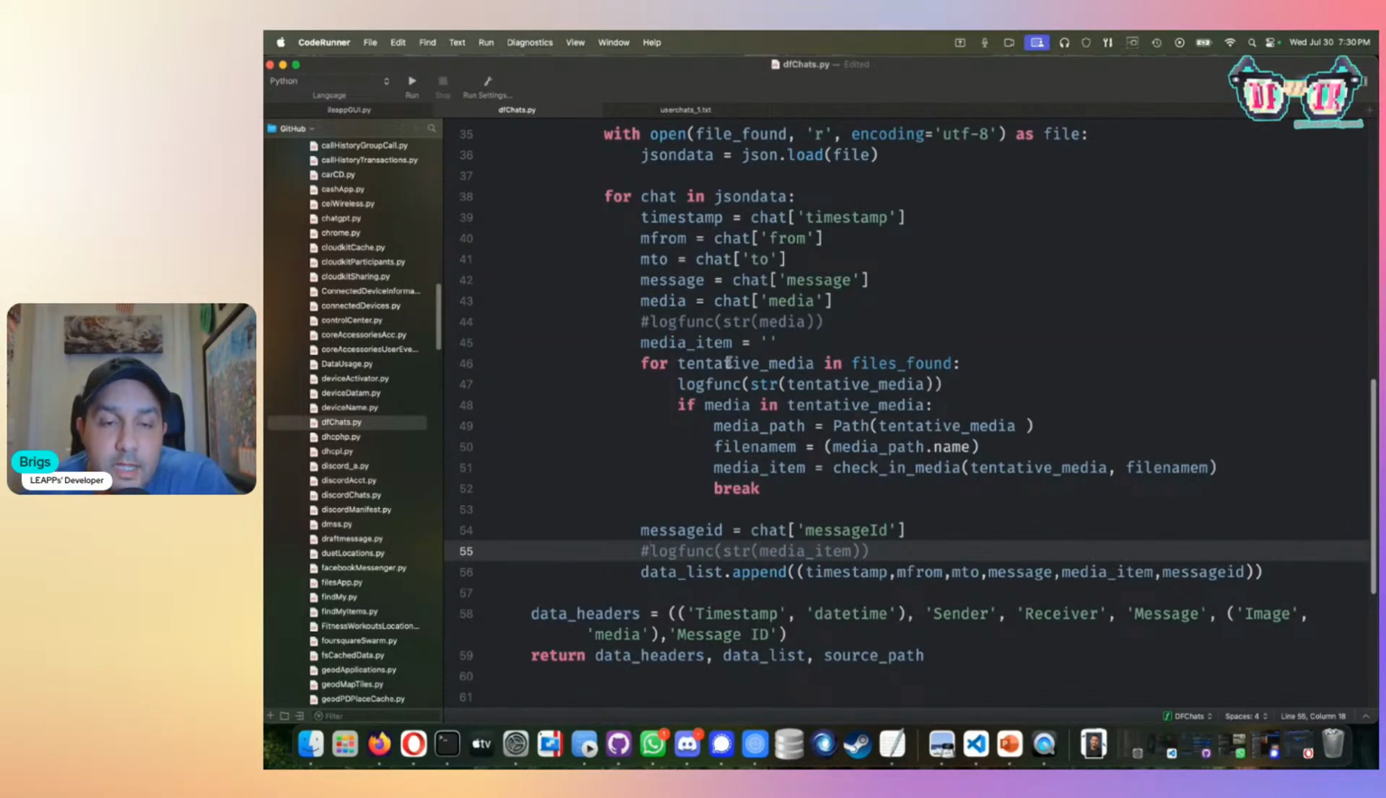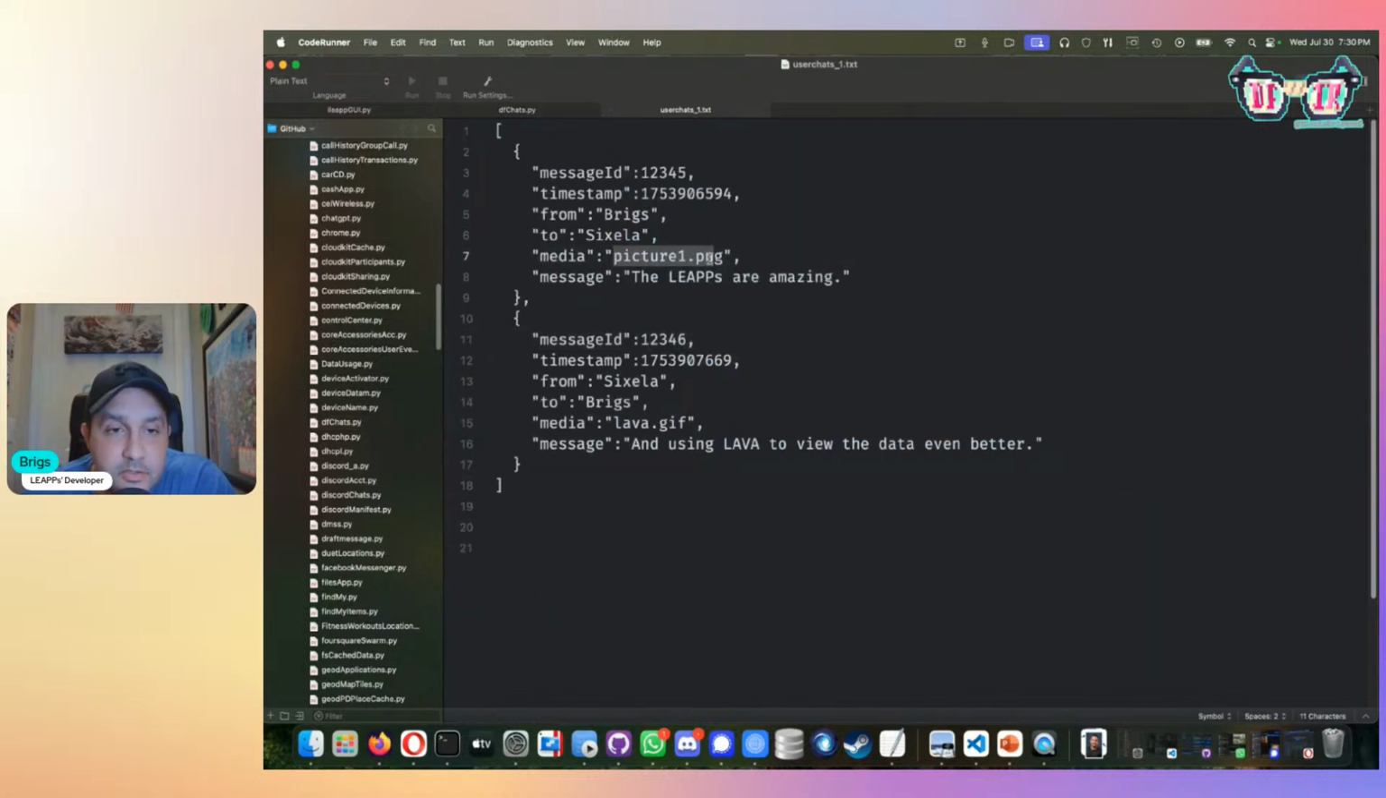So I'm going to go to files found. Remember, files found has all the stuff that was responsive to the grep search, which includes media. I'm going to check if any of those files have any keys that are indicative of media. In my case, my key is going to be the media value, in this case picture1.png and lava.gif, or whatever that value is. So I have to look at all the files that were aggregated and figure out, did I find a media that's responsive to these names? If so, I want to show it in the report.